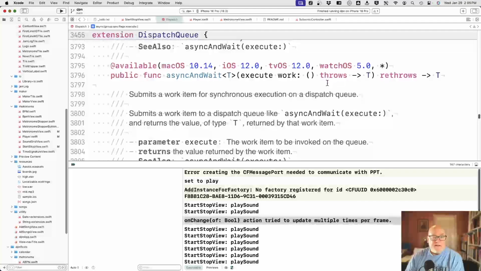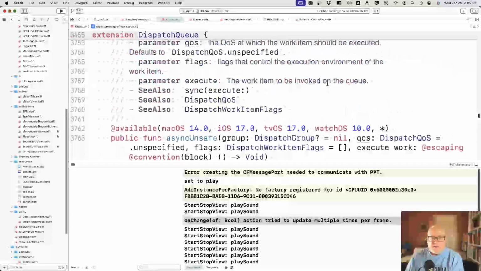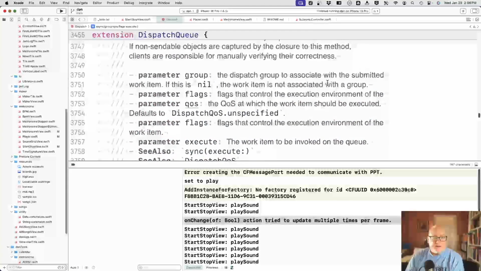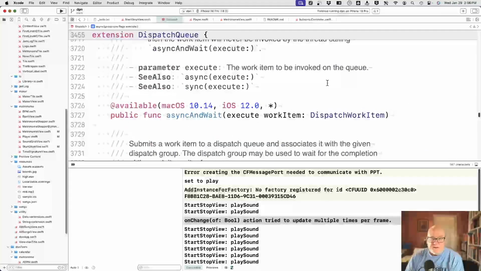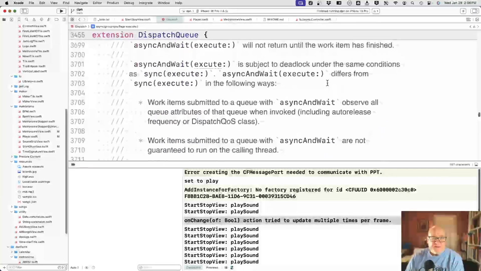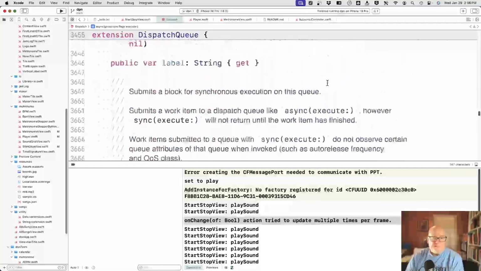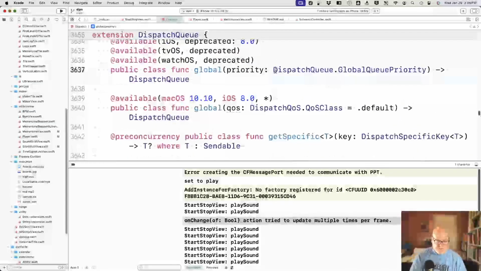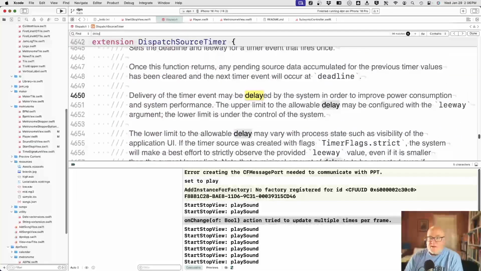Async and wait. No. I thought we could put a time delay on the async call. There's only 87,000 of them. Async. I don't know, is it called delay? That'd be helpful. Delivery of the timer may be delayed by the system to improve power consumption and performance. The upper limit to the delay may be configured with the leeway argument.